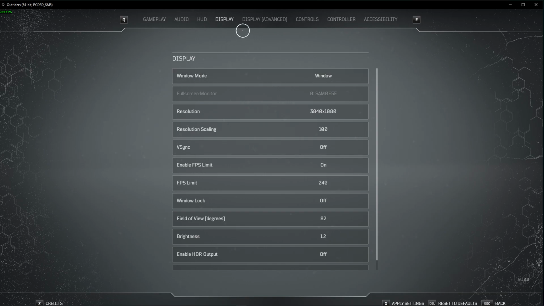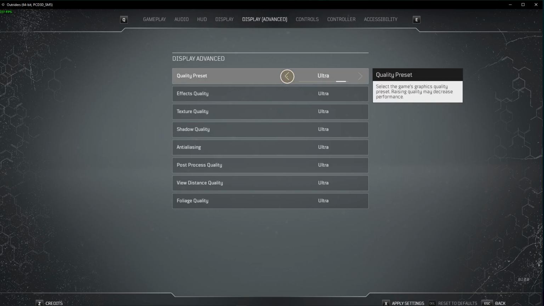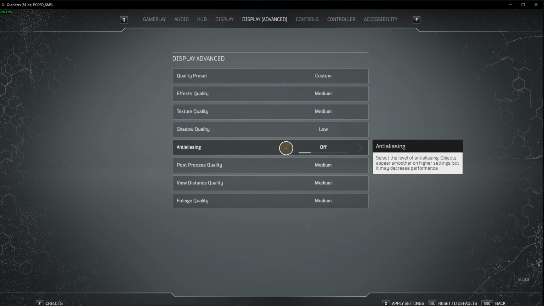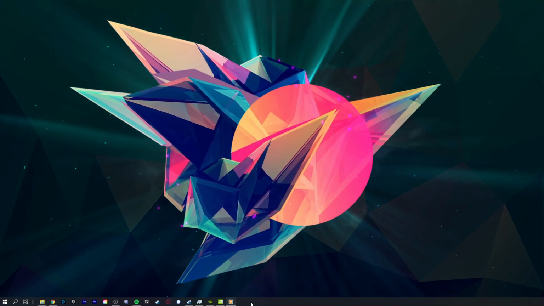When this is done, you can apply your changes, and in your advanced display settings, make sure to set the quality preset option to medium or low, depending on your system specs. I prefer to reduce the shadow quality if I can. Disable anti-aliasing and set the view distance quality to high. When this is done, you can close the game and open up your task manager.